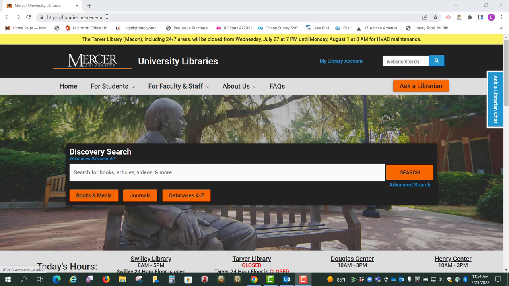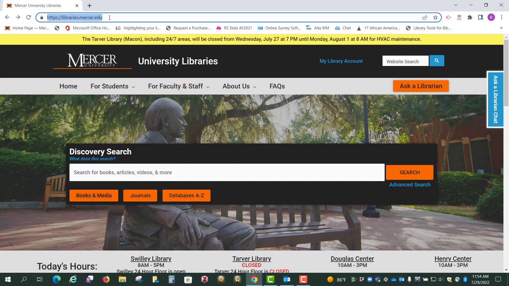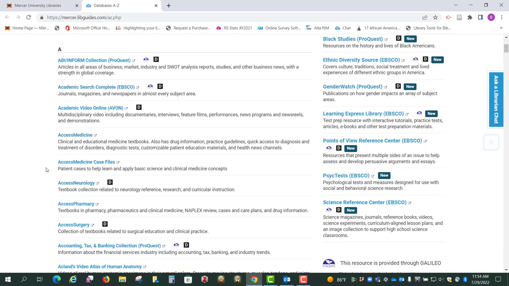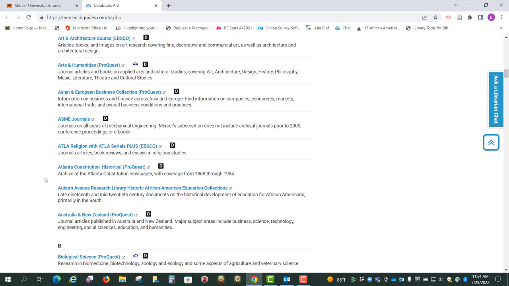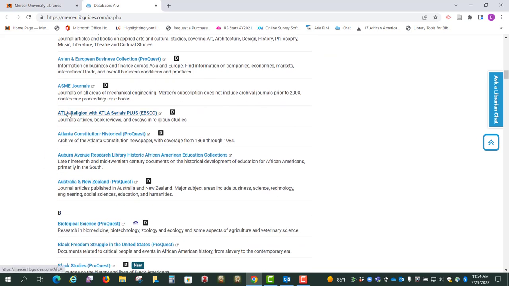So we're here at the library homepage, libraries.mercer.edu, and to get into the database, we're just going to go down to this button, Databases A to Z, and we're just going to scroll down till we get to ATLA Religion.